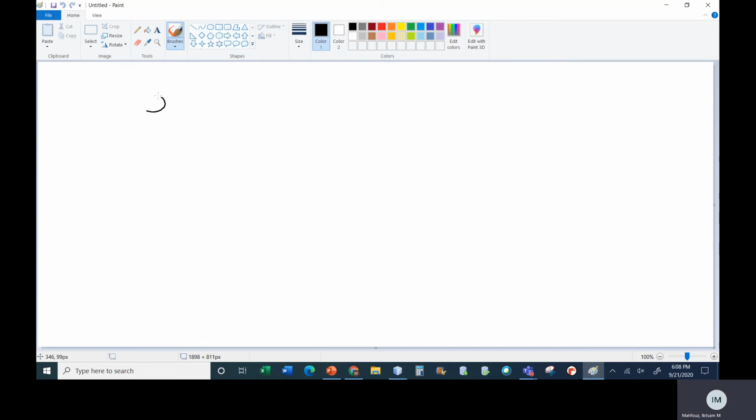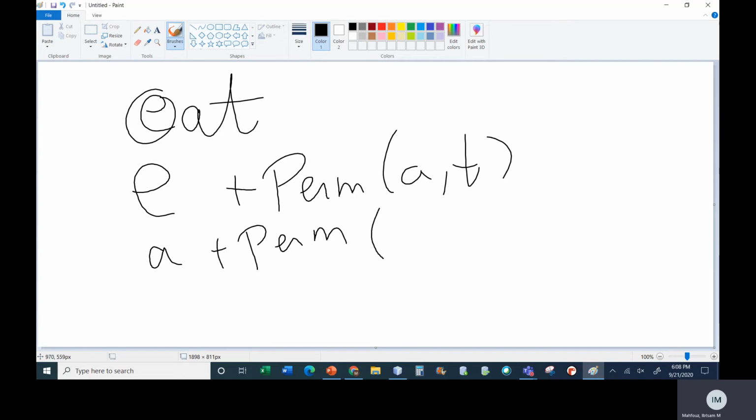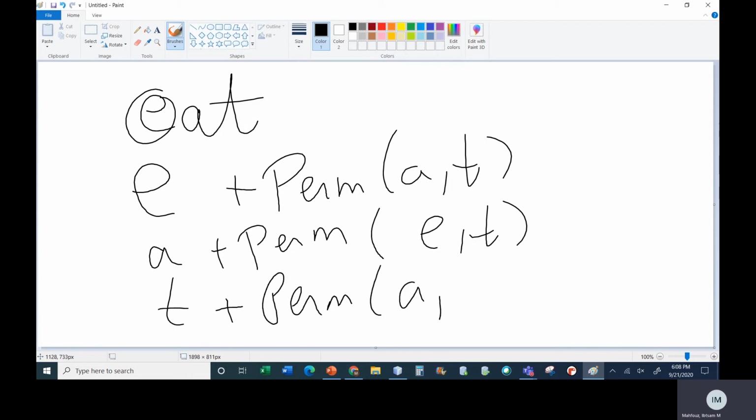So when we want to look at all the ways of doing different words or letter combinations of eat, well, I'm taking the first letter, the E, and then I'm saying, okay, what are all the different permutations that I can do with A and T? And then I'm going to take A and think of all the permutations that I'm going to do with the letters E and T. And then I'm going to take the last letter, T, and think of all the permutations that I'm going to do with the other two letters, A and T.